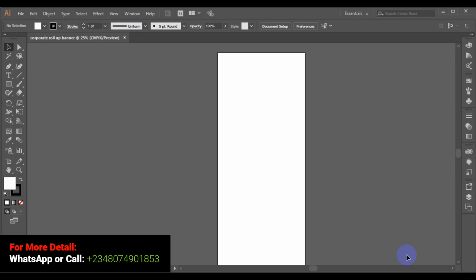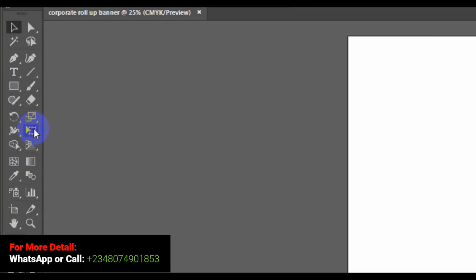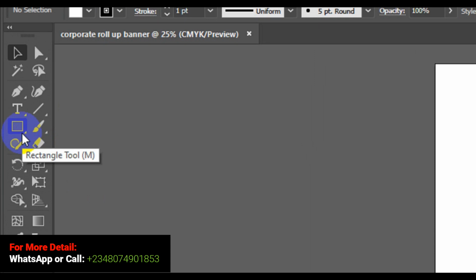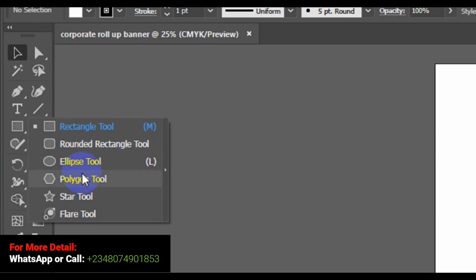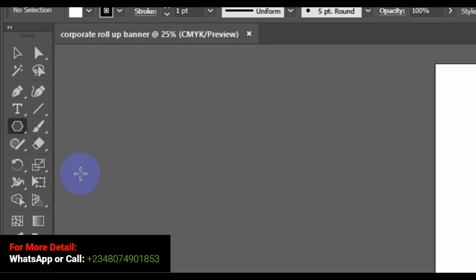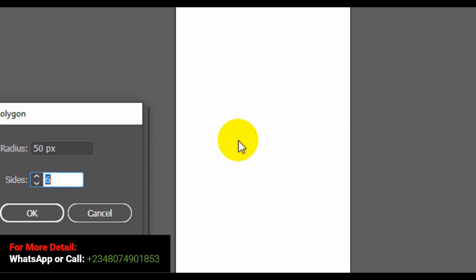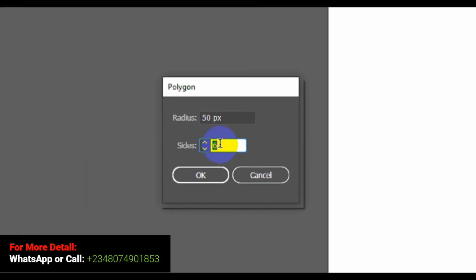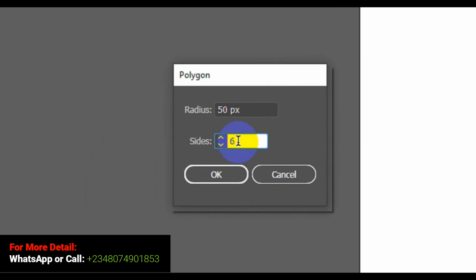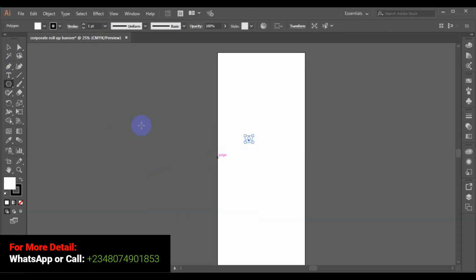Alright, having made the page settings for our roll-up banner, the next thing to do is to start with the right concept for our design. In this case, I will go to my toolbar, right-click on the rectangle, then select Polygon. Then I'll come to the Illustrator workspace and click once, and this is going to pop up. From this point I will type 3 for the number of sides, then click on OK. It's going to appear straight away on the artboard.